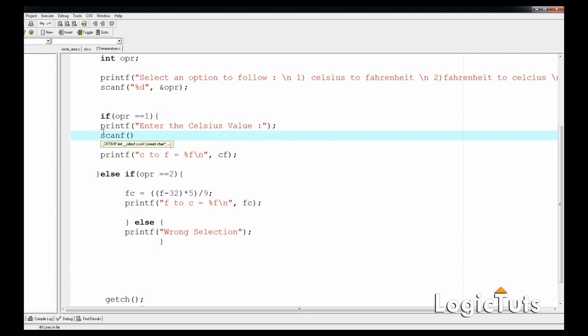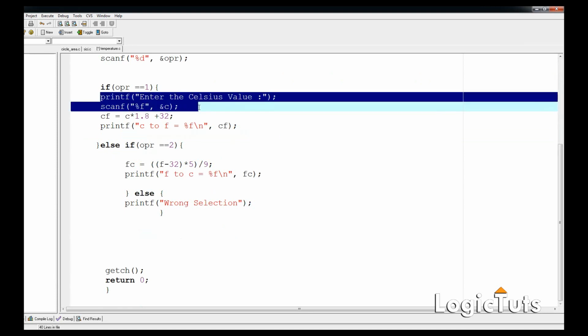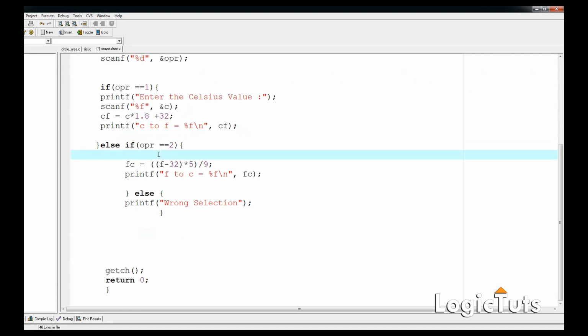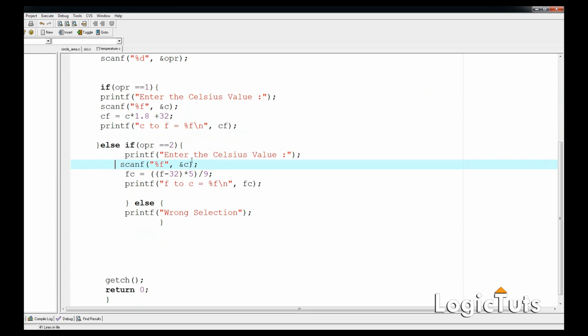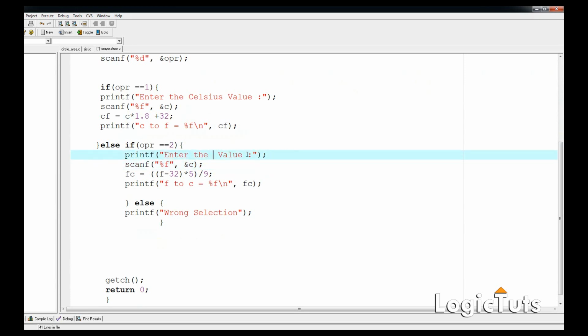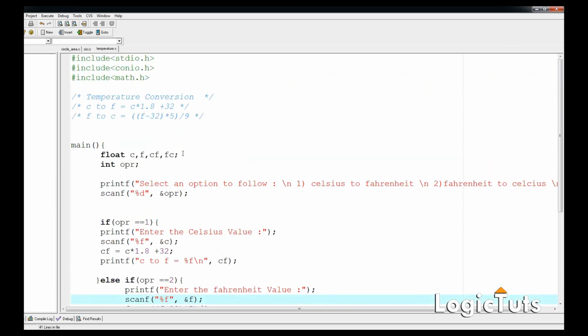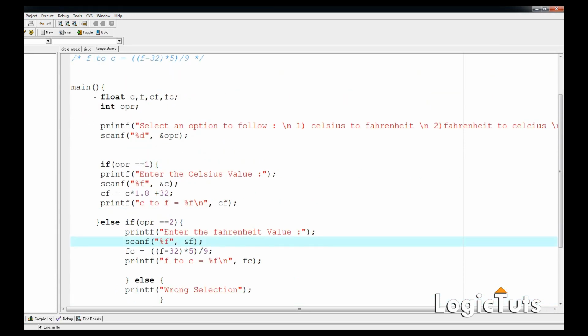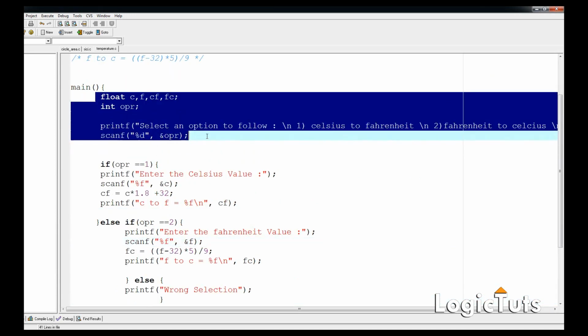Okay, and that will end over here, and then we are going to scanf, that will be our %f comma %c. Okay, and again we can just copy these lines and then paste it here, and then say Fahrenheit, and then this will be f. Now all messed up here, but see the line of code, as it follows the top down method.